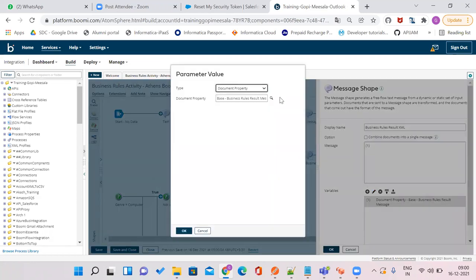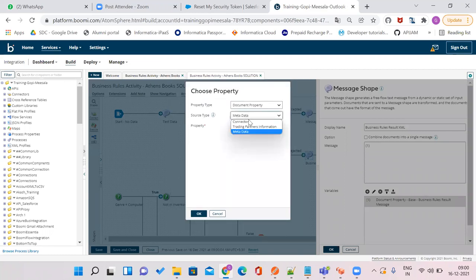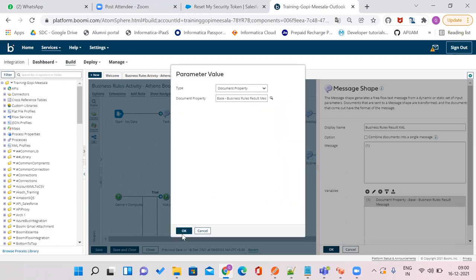And in document property, we have metadata, right? And in metadata, we have try catch message. Generally, if any error occurs in the try path, we use try catch message. But the error is what we are writing in the business rule, right? So we have business rules set rules result message. We are writing some result in the error message, and that result will come here in message shape. So we are catching it into message shape.